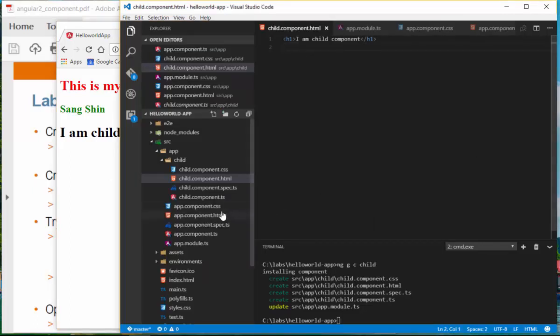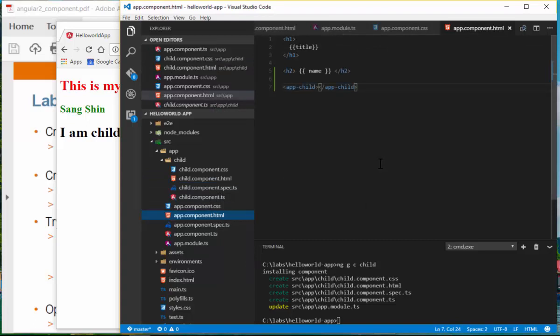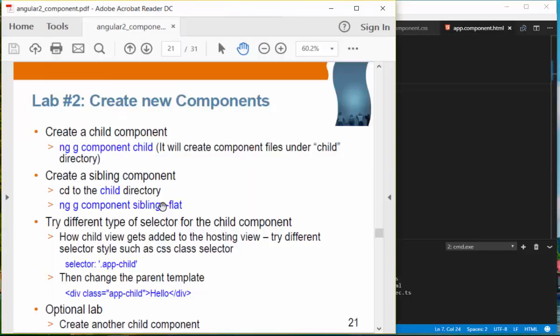We have the app component, and then we have a child component, and the child component is being used inside the parent template HTML file here. Okay, all right, so that is what we did. We're going to create the sibling component, but actually, before we do that, let's try a different selector.